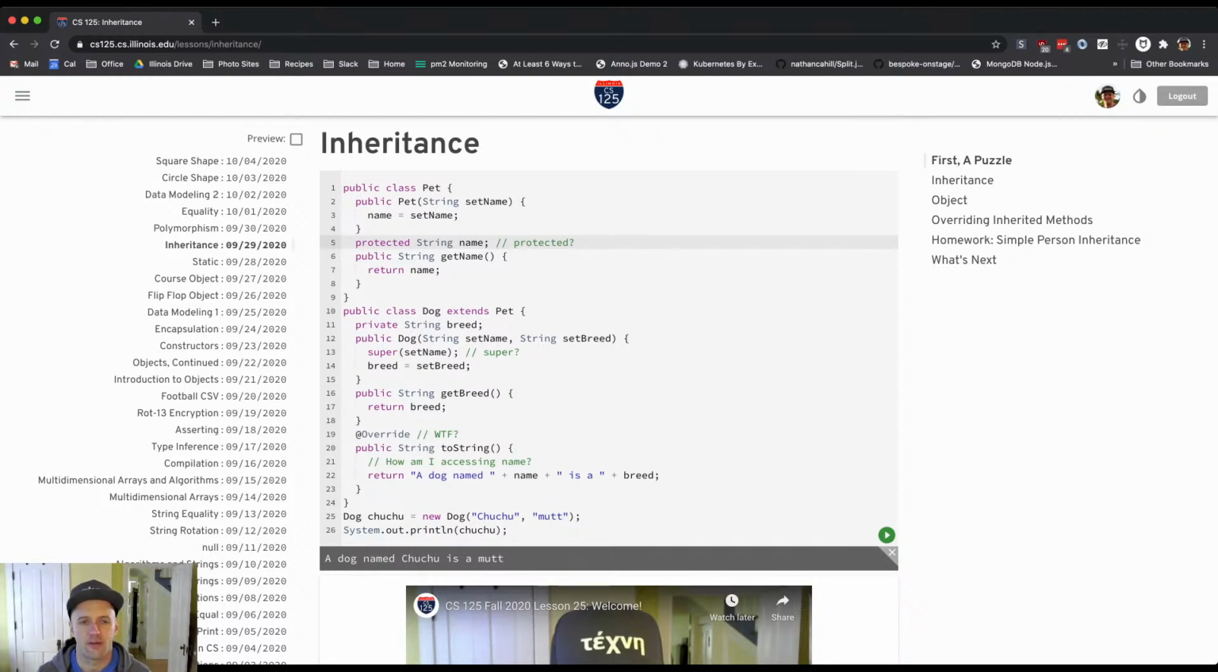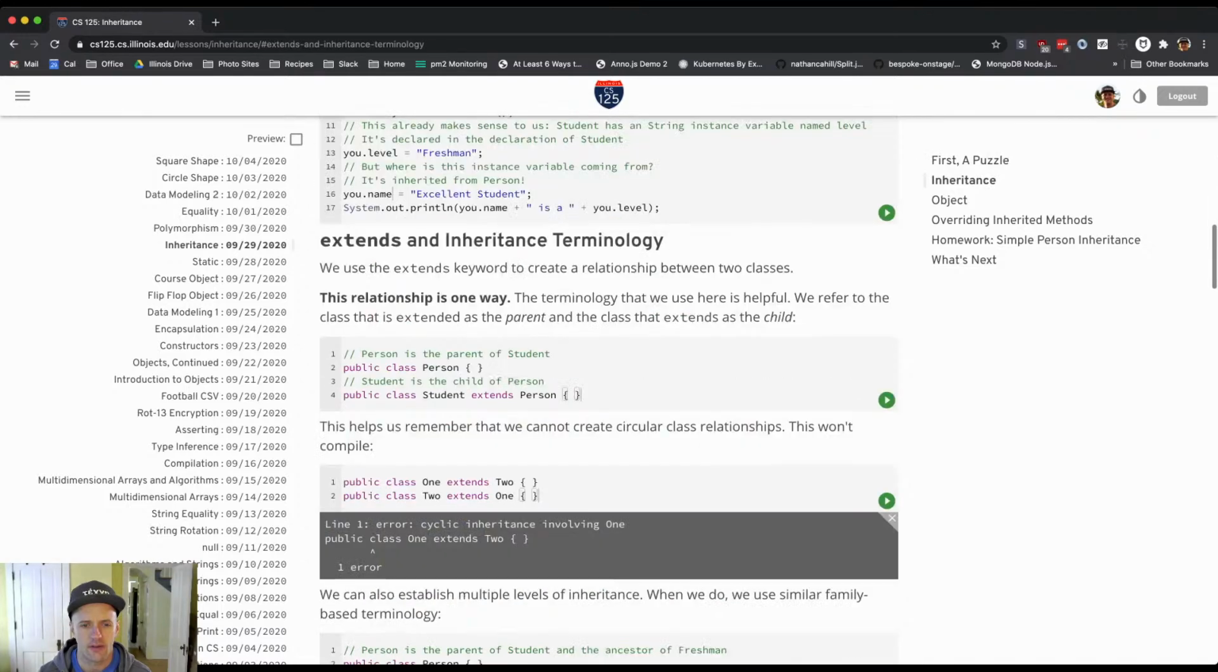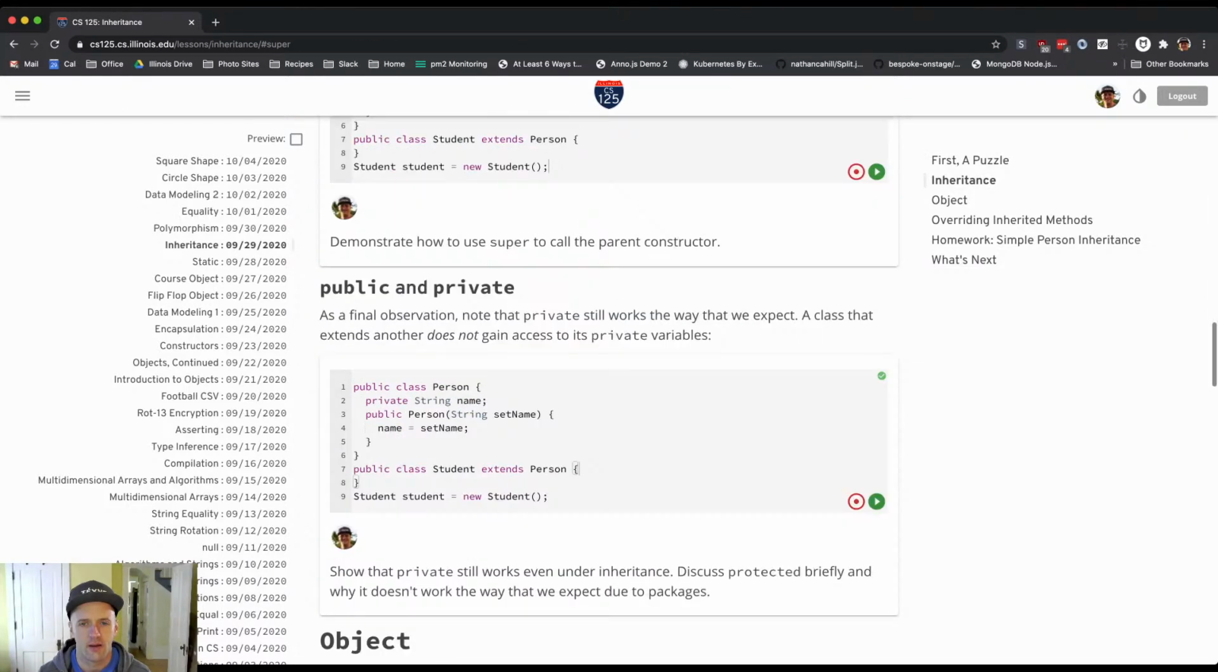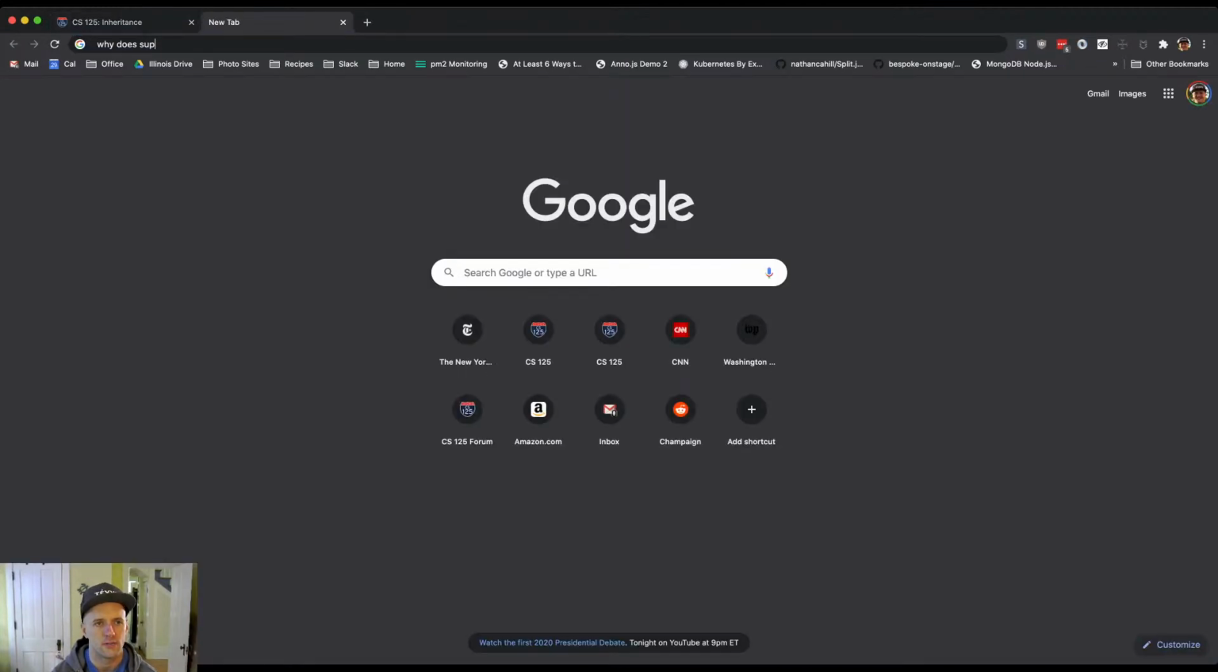Okay. So now let's talk about one of the fun pieces here, which is: why does super need to be first? Good question. I don't know. I think the idea is that you need to initialize the parent first. That's what Java is forcing you to do. Well, let's look it up. Why does super need to be first?